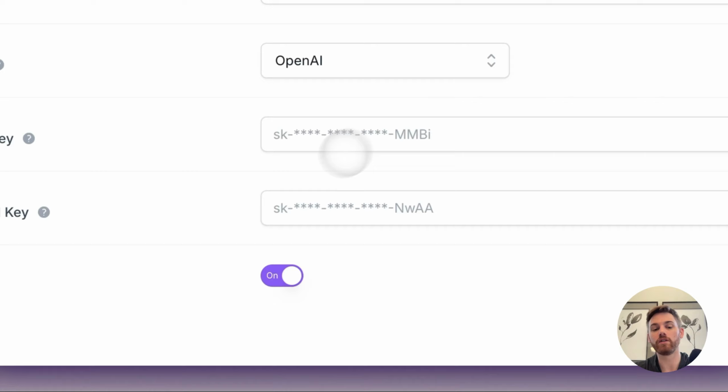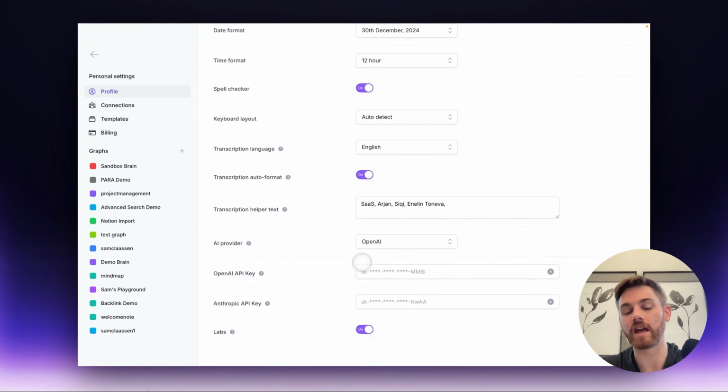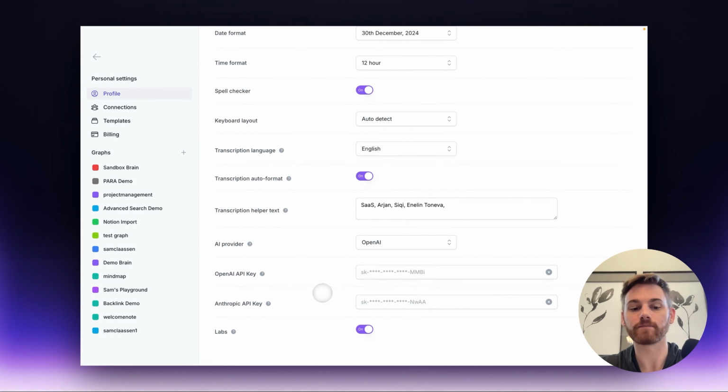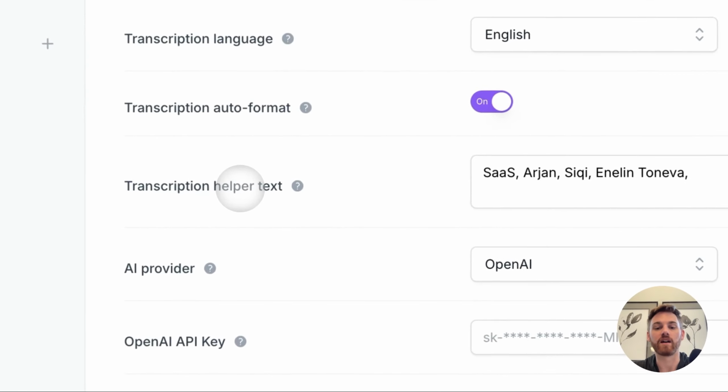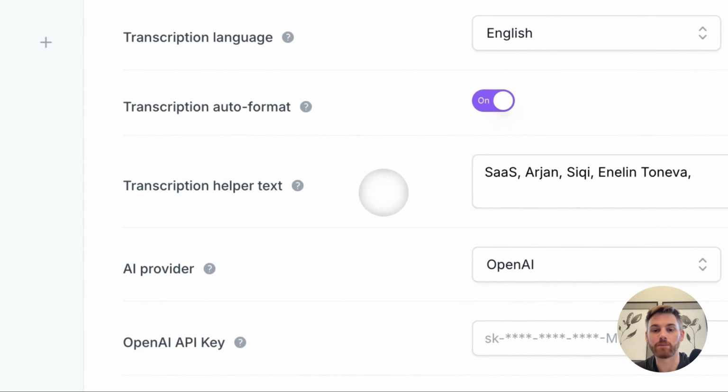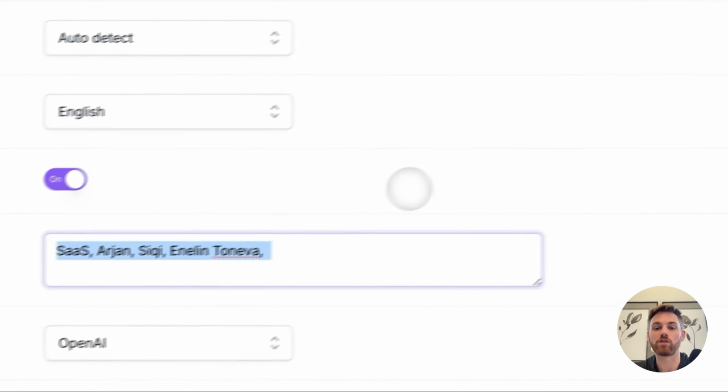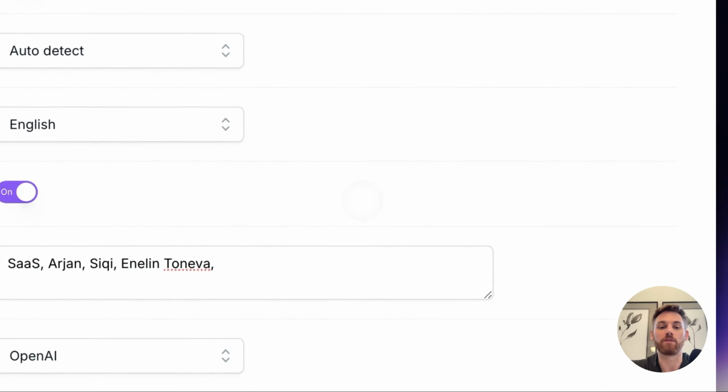And you can also include your own keys for each one, your own API keys, which let you use it unlimited because it sets the billing to your profile account. Now, that stuff's not new. Only the AI provider's new. But while I'm here, I think the transcription helper text is really valuable if you have names that it often struggles with. You can add it and then it will know them going forward.